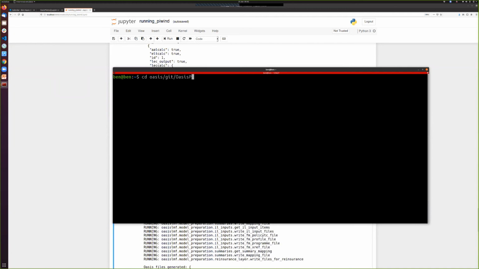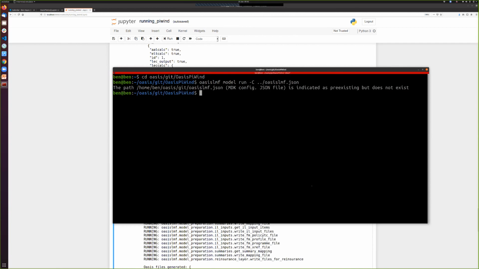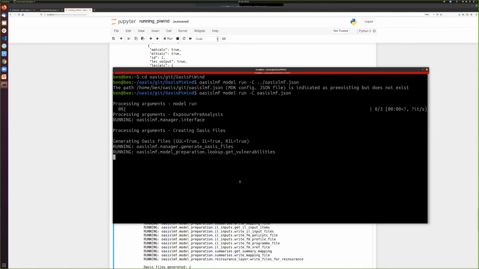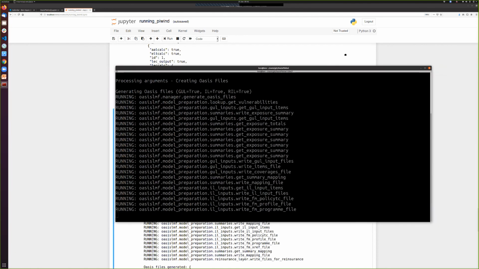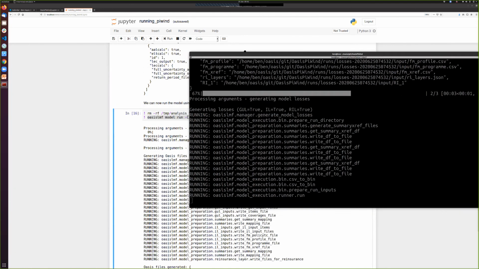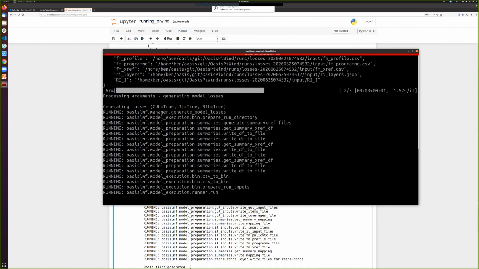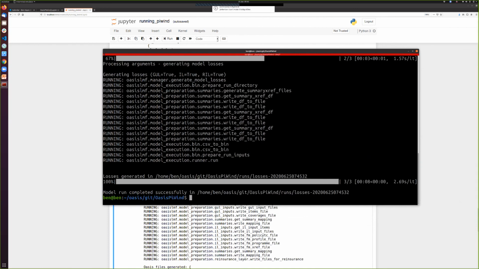So if I go into my Pywind repository, I've got that and just run it from within there. So I can run the same thing from the command line there. It'll take a second to run through. And then, as I said, because I didn't specify an output location, it's just generated one here.